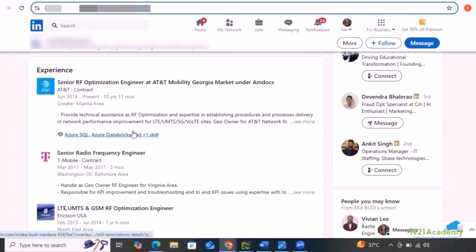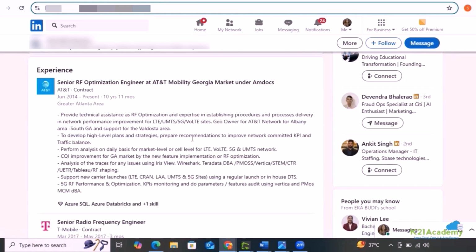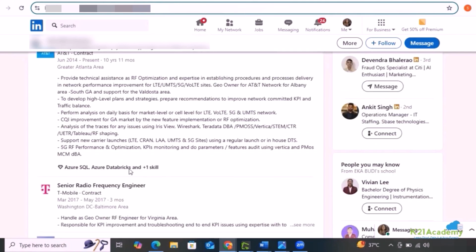Then the experience section: whatever changes I've told you for the resume. So LinkedIn and resume are ideally the same thing, right? In the experience section, you can just mention some pointers over here. The same pointers that you're mentioning in the resume, you can just copy paste over here once it's aligned according to the suggestions that we have provided.